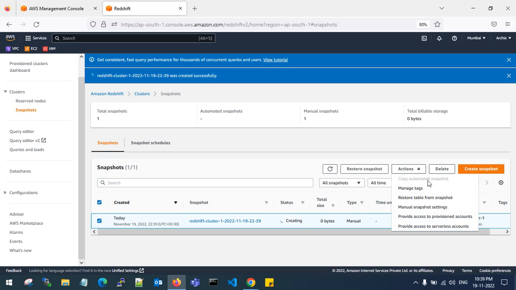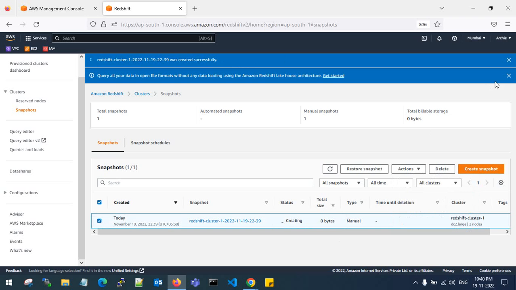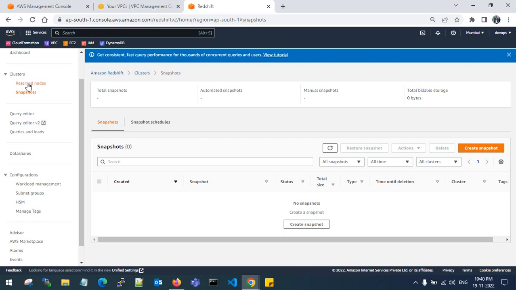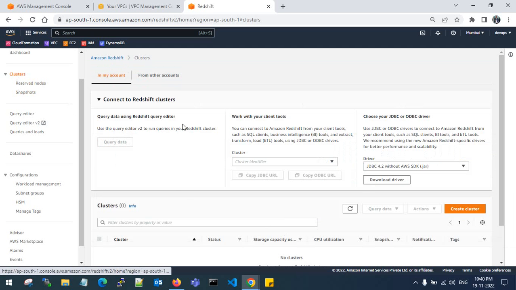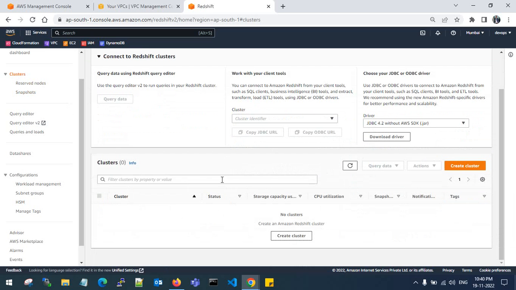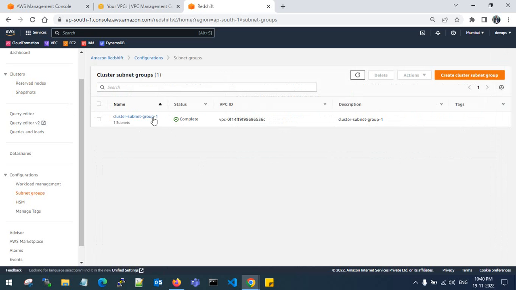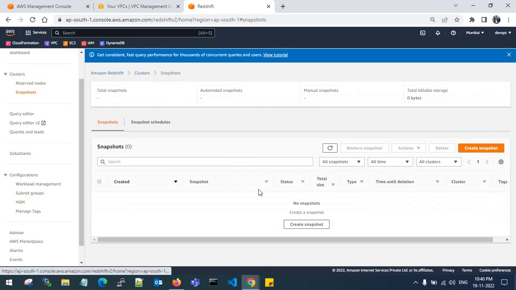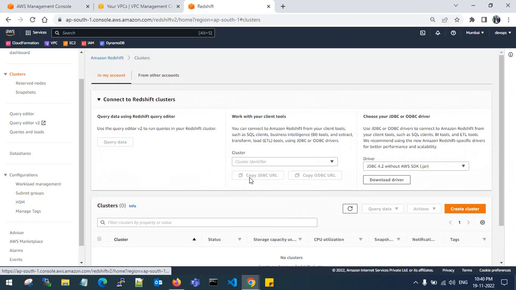You need to click on copy automated snapshot when the snapshot is ready and available. It will ask for your account ID, where you want to migrate this snapshot. It is taking us some time. If you see here in my Redshift cluster in the destination account, I don't have any clusters. I have only one subnet group in the destination account, and I don't have any snapshots ready.